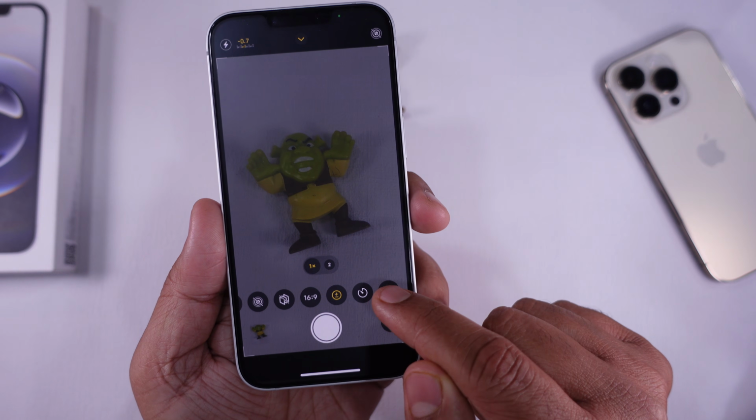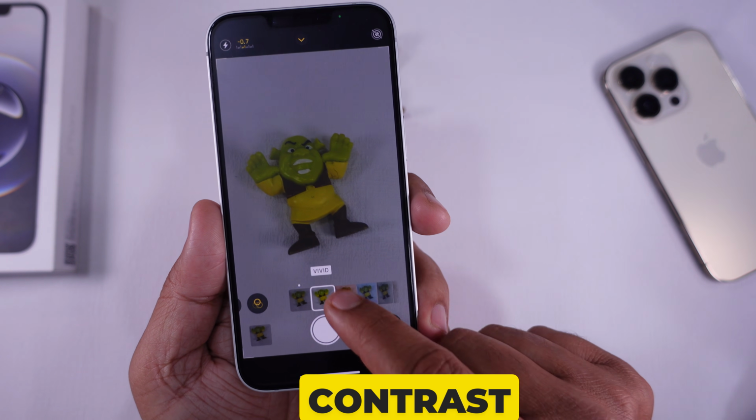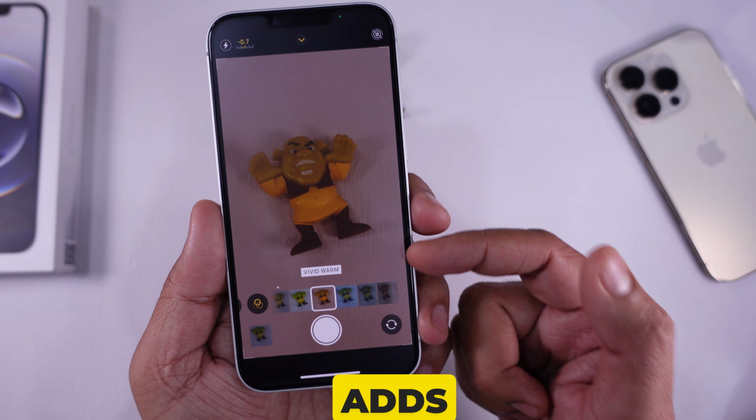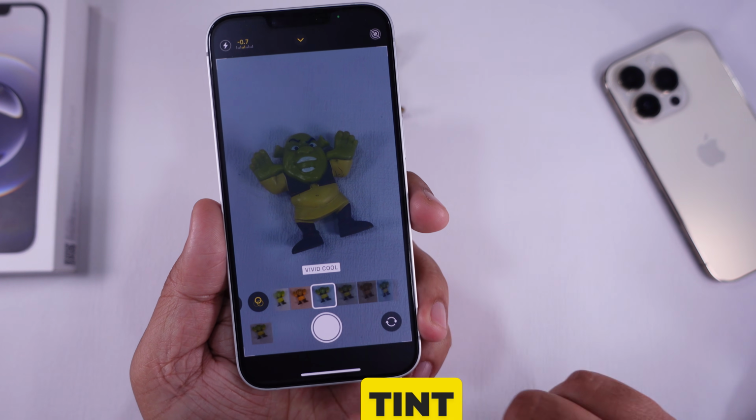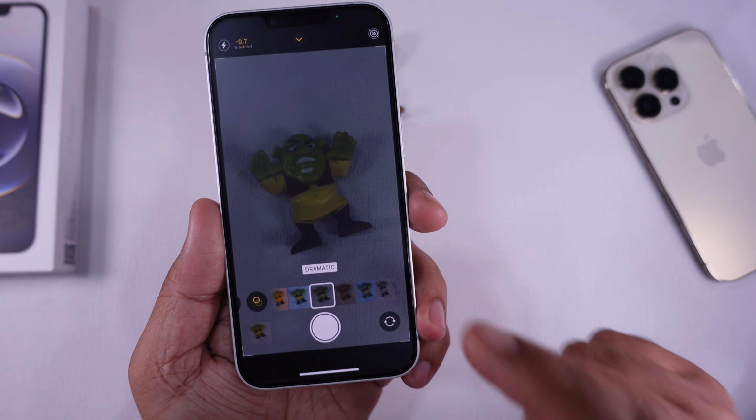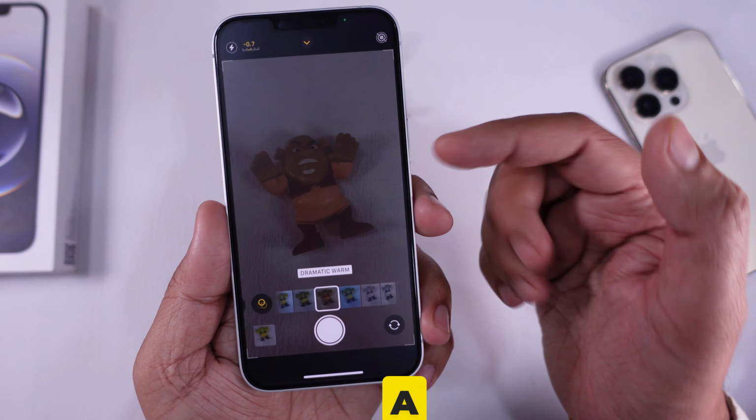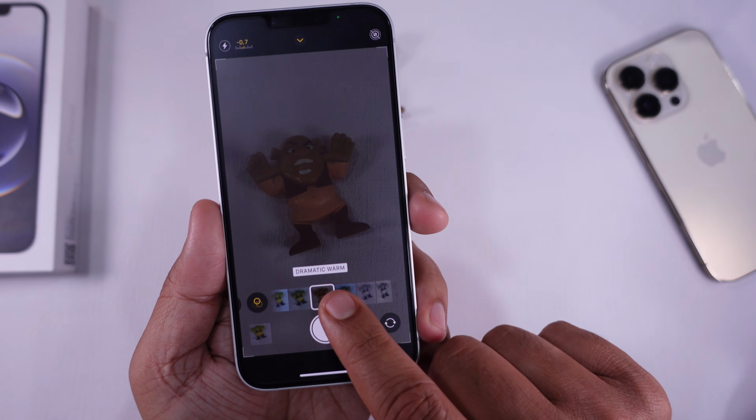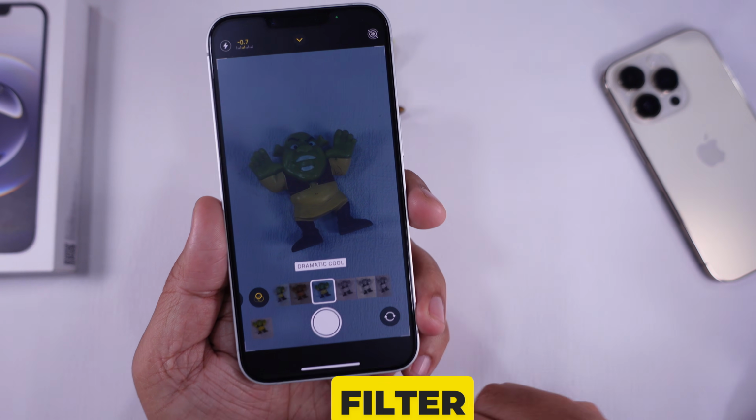In the last, the camera filter is located. Vivid creates more contrast. Vivid warm adds a yellow tint to the vivid filter. Vivid cool adds a blue tint to the vivid filter. Dramatic lowers highlights and boosts shadows. Dramatic warm adds a yellow tint to the dramatic filter. Dramatic cool adds a blue tint to the dramatic filter.